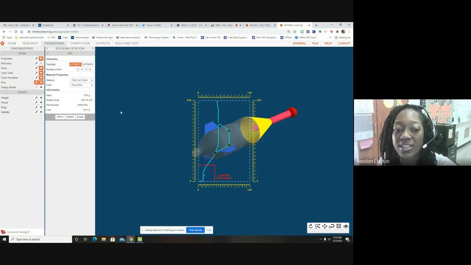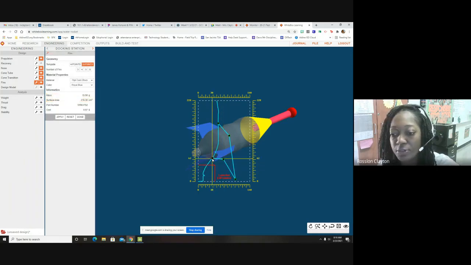You can move these points around, okay? So if you want to do 4 points, it gives you 4 points. If you change to 5 points, it actually gives you 5 points. So you can slide these around. You can change the shape of the fin to however you see fit. Just make sure you do not go inside this red box because it is off limits. That is the space that needs to be there for the launcher.